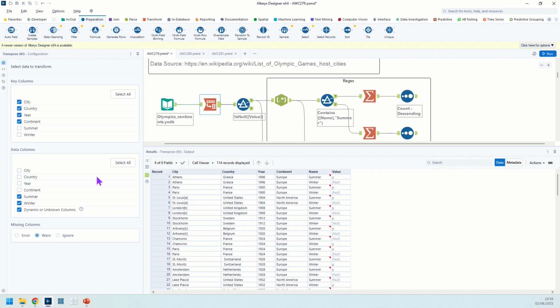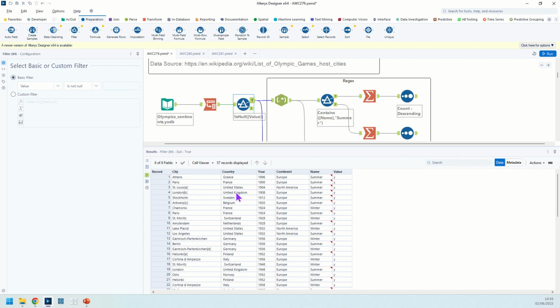So here I go, I transpose just the summer and winter columns, and then I filter out these null rows, because each Olympics is either going to be summer or it's going to be winter. It's not going to be both. So then I get back to 57 rows, which is what I had before I transposed. So that's all worked the way I expected it to.